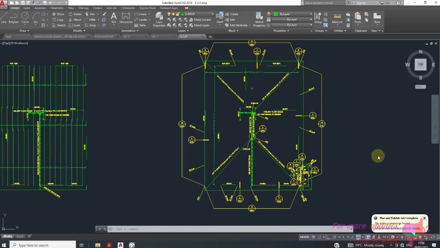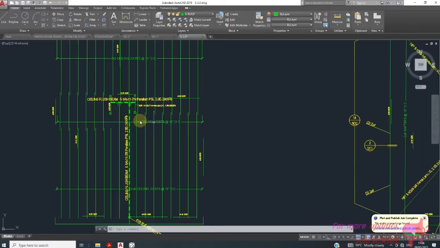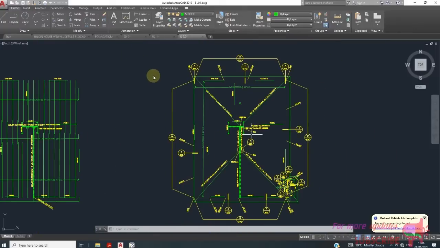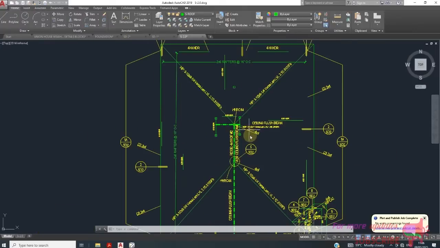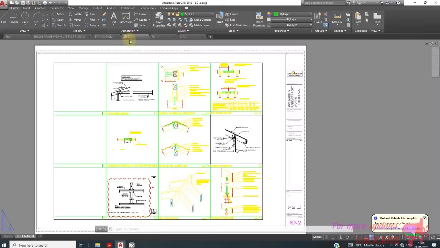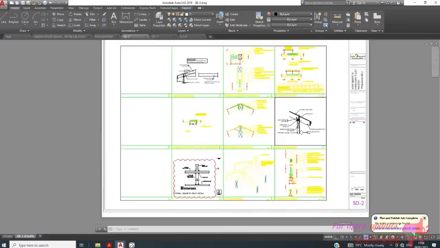Structural hip roof part 2. In this video, I will show you a structural plan view for the ceiling and the roof, and also the connection for a hip roof design here in AutoCAD. So the connection details are right here. You go here, you'll see the connection details. These are the connection details.